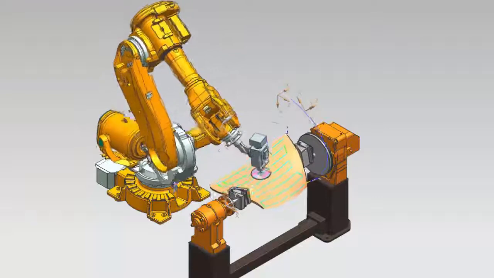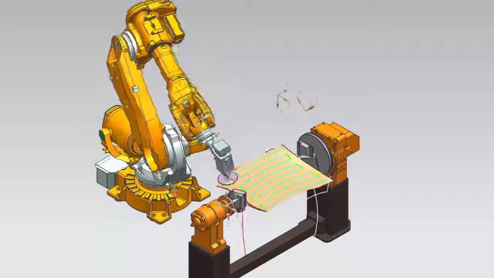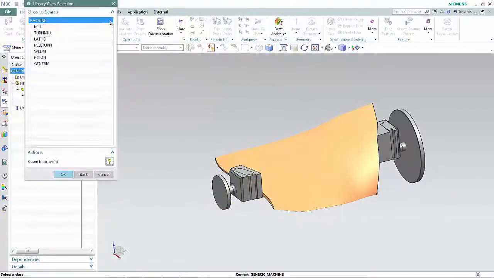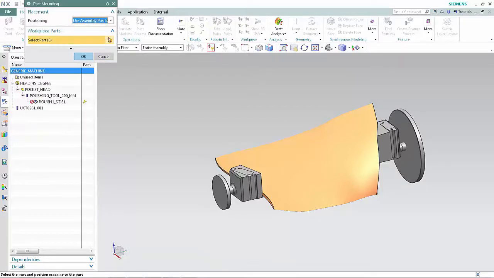NX CAM Robotics Programming enables you to bring an industrial robot into your NC setup as a machine assembly. Retrieve the machine from the library as always and use the Robot class to choose your machine. Several commonly used robot models are provided with the NX CAM library of example machines, and these are easily customized with the NX CAM machine tool builder as needed.